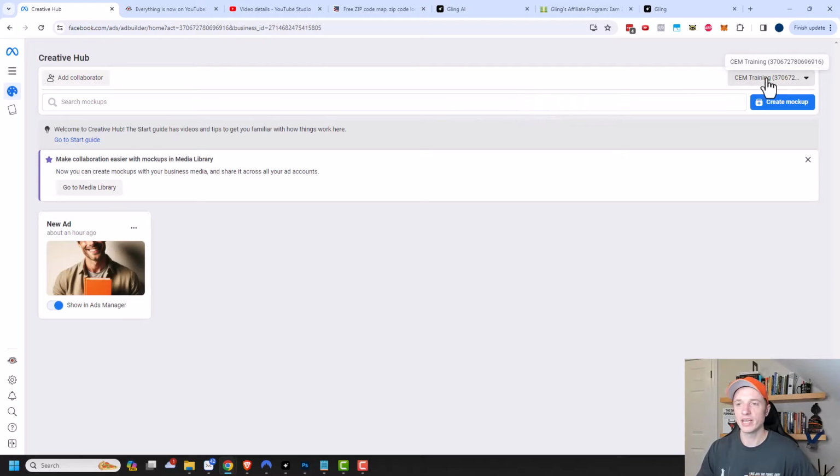You also want to make sure that you're under the correct account. I've seen where Facebook will automatically change this for you, and so you might not actually be in the ad account that you think you're in. So it's always a good idea to double check that you're in the correct account before you start building stuff. Now you may also see that I already have an ad right here. This is where all the ads will go as we build them, but we'll go ahead and create a brand new one. So I'm going to click on create mockup right here.